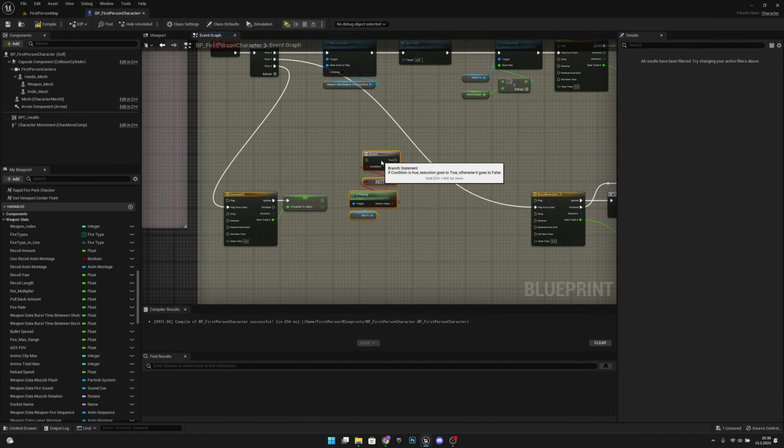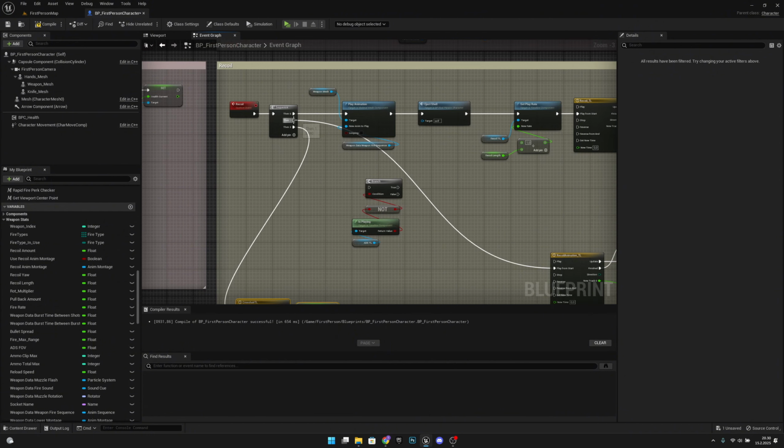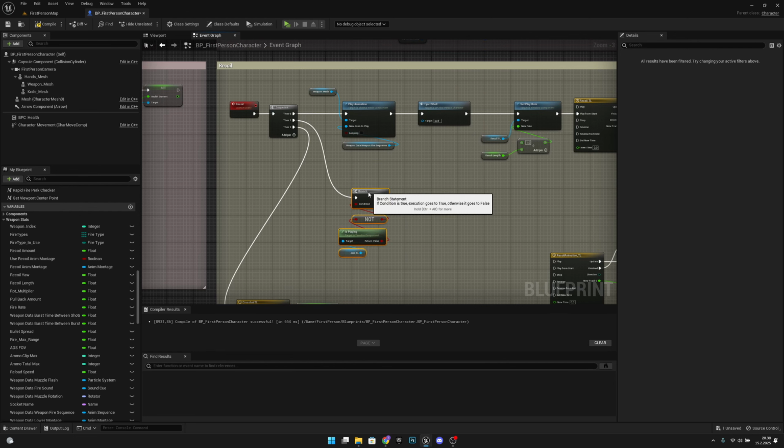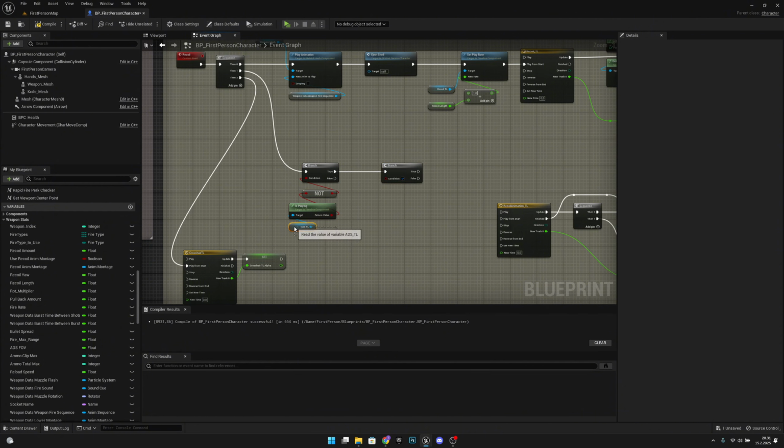Now let's move this even further down. Let's get the 10-1 to here. And from the false, sorry, no, not from the false. We don't want to connect anything from the false. We want to add another branch, connected from the true. So first we're checking that the ADS timeline is not playing.